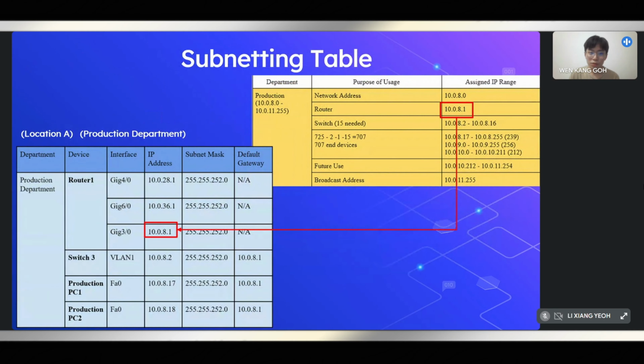Then this is the subnetting table, which is also taking the location A production department, for example. This also gets the data from the range IP table. The only router is 10.0.8.1, and the first switch is 10.0.8.2, and the end devices also follow the IP range.